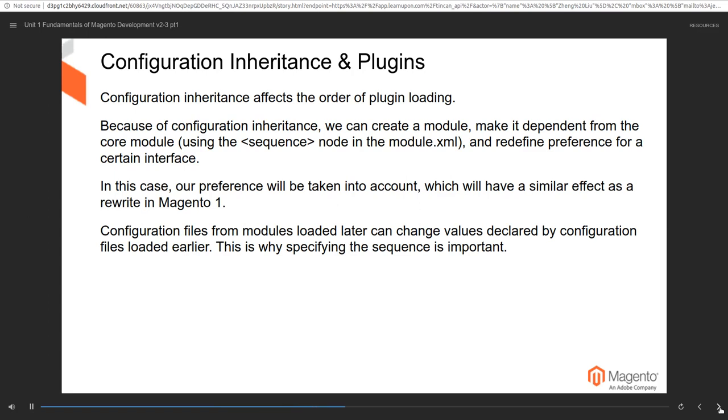Because of configuration inheritance, we can create a module, make it dependent on a core module using the sequence node in the module.xml and composer.json files, and redefine a preference for a certain interface using the di.xml. In this case, our preference will be taken into account, which will have a similar effect as a rewrite in Magento 1. Configuration files from modules loaded later can change values declared by configuration files loaded earlier. This is why specifying the sequence is important.